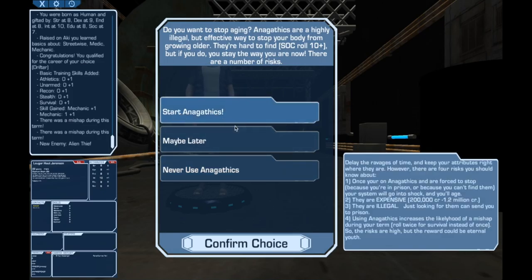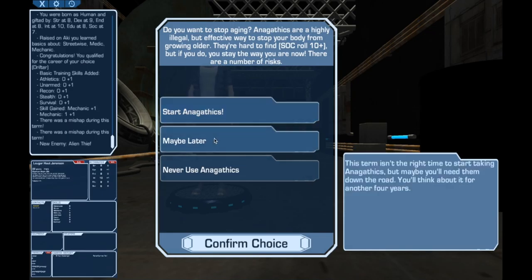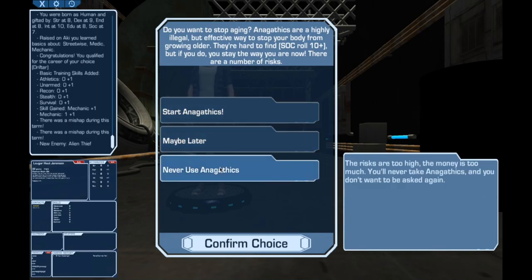And if I want to start Anagathics, it says, well, once you're on Anagathics and are forced to stop, bad things will happen. They're expensive, they're illegal. I can get those details there. This is what happens if I choose maybe later. And if I choose never use Anagathics, I'll never be asked the question.